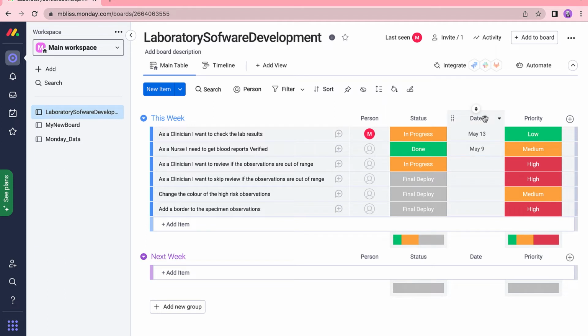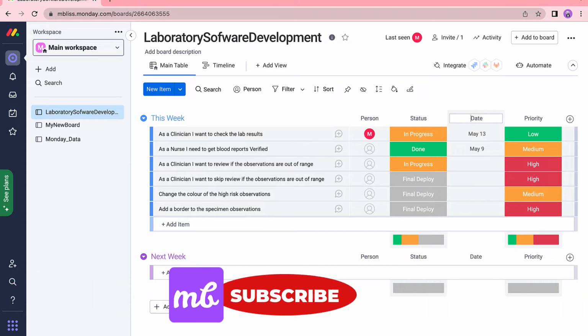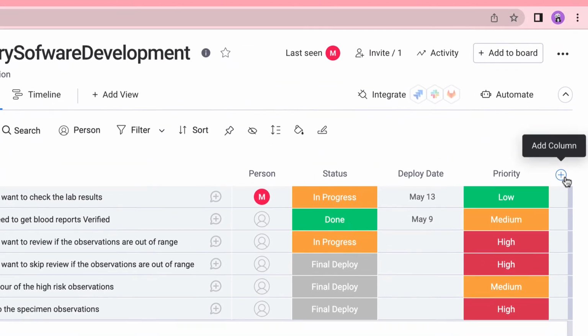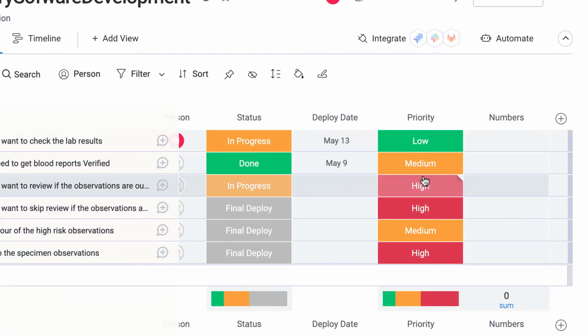Okay, similarly we can change other columns as well as per our need. For example, I want to represent this date as deploy date. Apart from that, we have many other options to add here. For example, numbers. Here we can add different sorts of numerical data which we want to add. For example, I'll just use it for representing release versions.